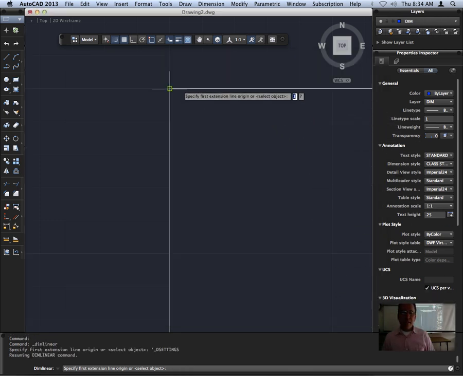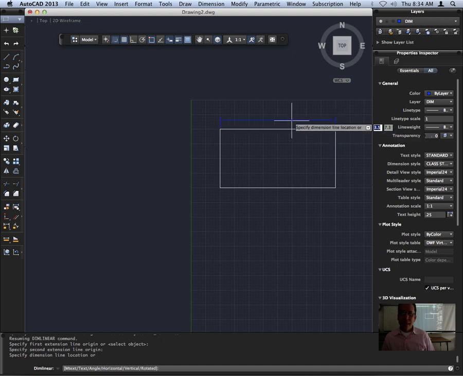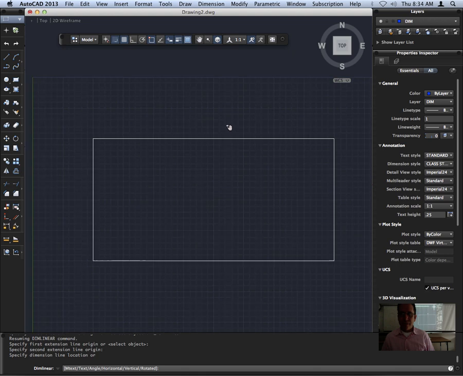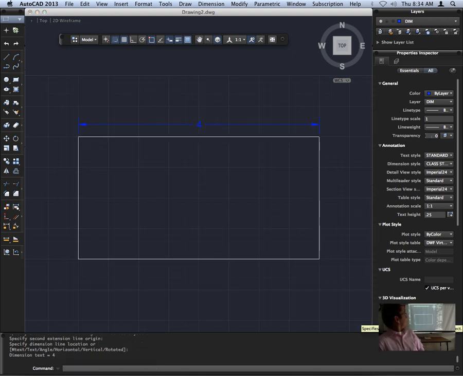So again, you'll notice as I get to my corner here, I get this square. It shows up there, so that means I'm now snapped to that endpoint. I'm going to zoom out here, and I'm going to snap to my other endpoint. And then I'm going to place my dimensions. You can see now I have this 4, and I can place this wherever I want, but for now, just to be neat and clean, I'm going to place it right in the middle there.